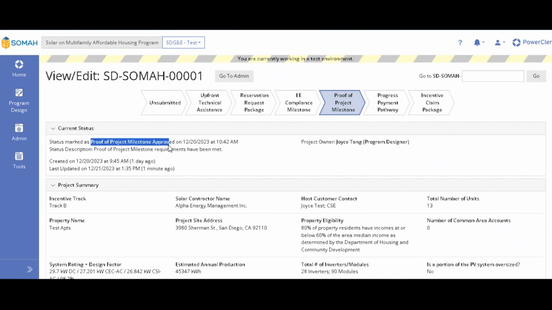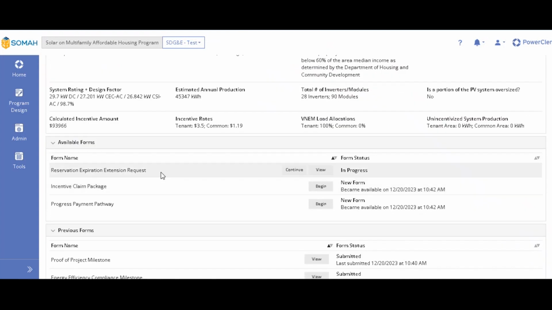But as you can see, we are in proof of project milestone approved, so we can go and use the extension request form in PowerClerk. If you're not in proof of project milestone approved, any of the progress payment milestones or incentive claim overdue status, this form will not pop up for you. Like I said, please contact someone from our team if that is the case. But since it does pop up, we'll just start here. And I already opened it, so it says continue and view, but if you haven't opened it, it should say begin. So I'll just continue.